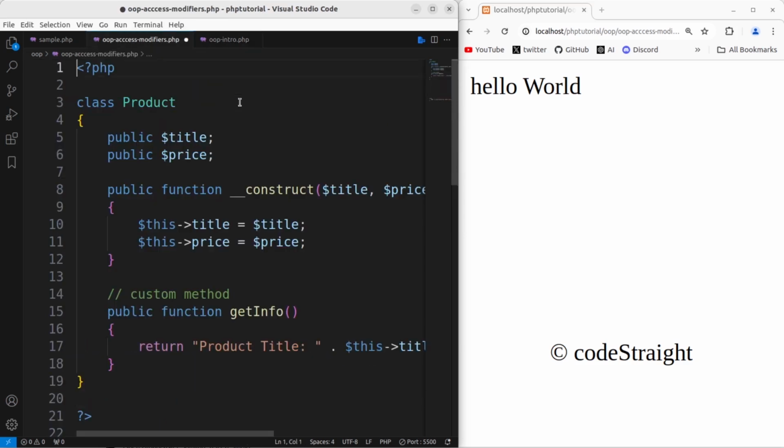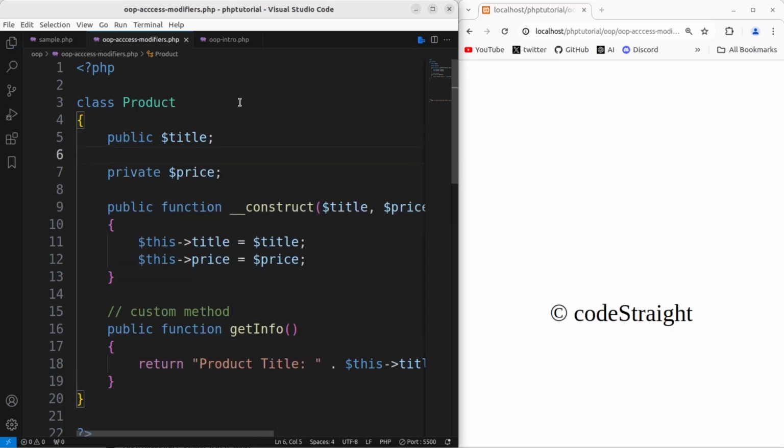So first of all, let's discuss this public property. Properties and methods declared as public can be accessed from anywhere, both inside and outside the class. And after that, let's make this second property private. It's saved, and private properties and methods are only accessible within the class that defines them. They cannot be accessed outside the class, not even from child classes. And don't worry about it, we'll discuss child classes in detail in the inheritance segments.